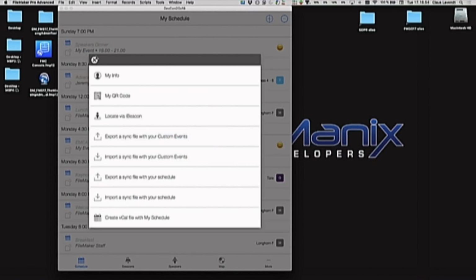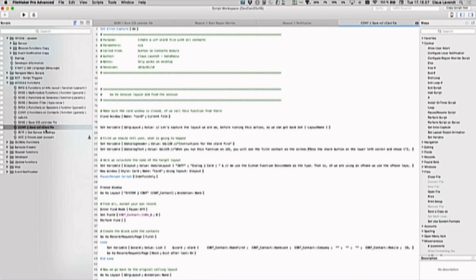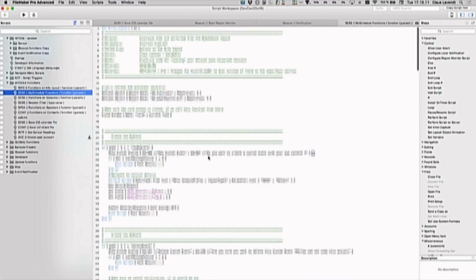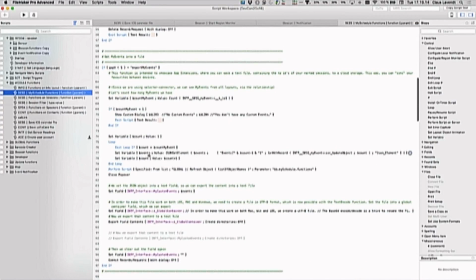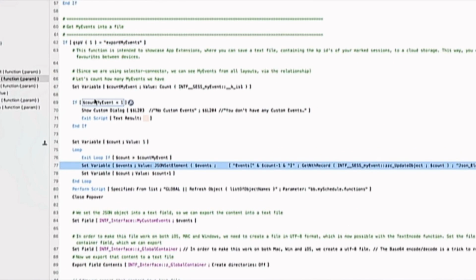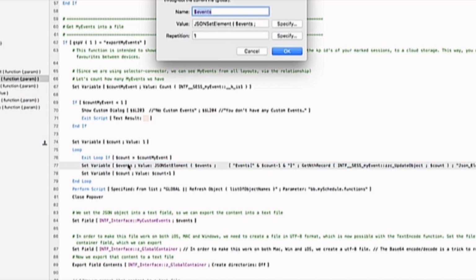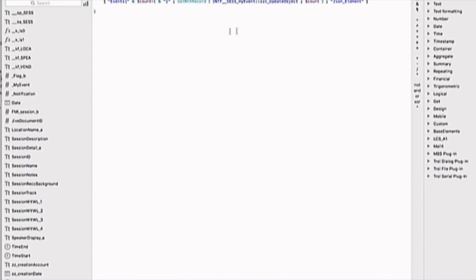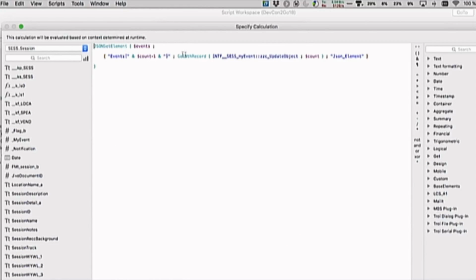And the reason I'm talking about that is that this is a very simple use of the JSON functionality. And maybe that will be a way for you to learn more if you're not versed very well in JSON. But basically, here again, here's export my events. Basically we are looping through. And for each iteration of the loop, we are using JSON set elements. And then this is even more simple because we are just referring to a calculated field, and then we set it into this JSON string.